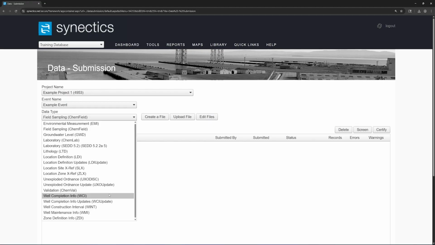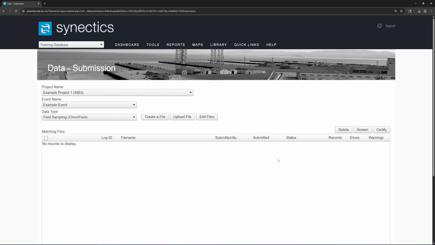Well completion information and well construction intervals are typically entered based on the well construction diagram. These data types are typically entered only once per location. Environmental measurements and groundwater levels may be entered for each sampling event. Analyses measured in the field are entered as environmental measurements.